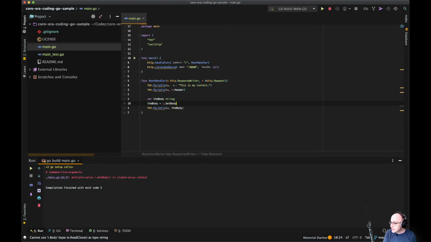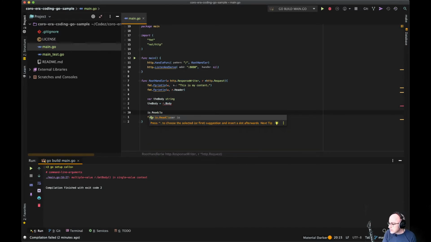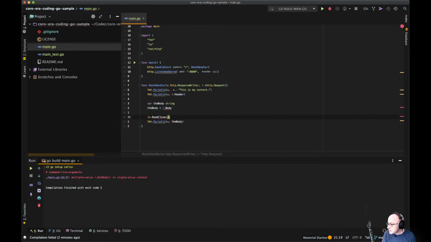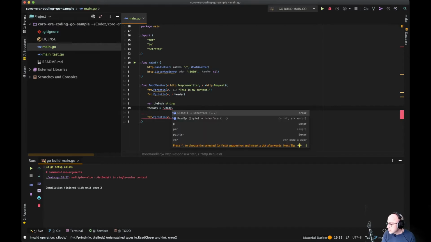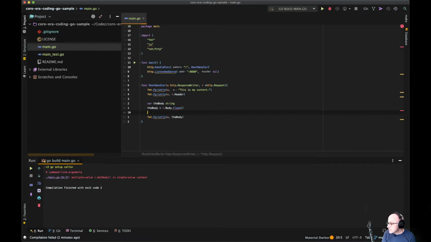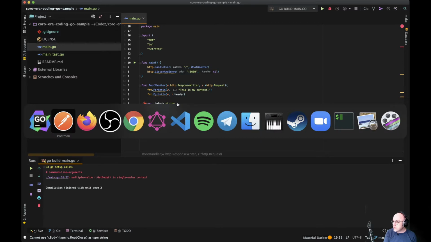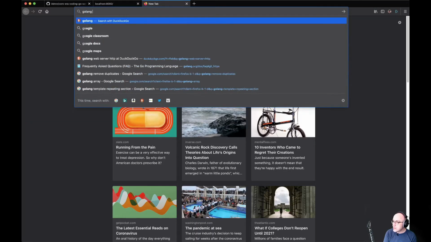Let's try to get body then. io.ReadCloser. What is this? io.Read. Dot, oops, dot. It's error in byte interface. No? Okay, let's check this out then. So we're going to do Golang HTTP body.